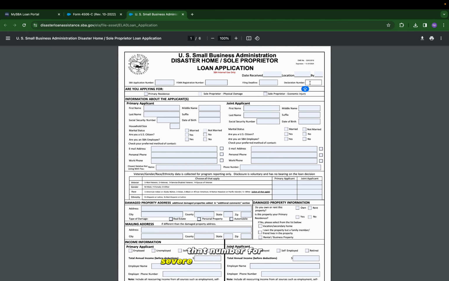That number for severe storms and flooding for areas in Pennsylvania of Berks County, Lancaster County, Bucks, the declaration number will be PA00138. The next thing you'd have to fill out is, are you applying for your primary residence, physical damage, or economic injury? You would click physical damage for homeowners and renters. If you are only a renter, you would just click physical damage. If you are also a business owner, you would click here for economic injury as well. And if you own your real estate, you would click primary residence, all three.